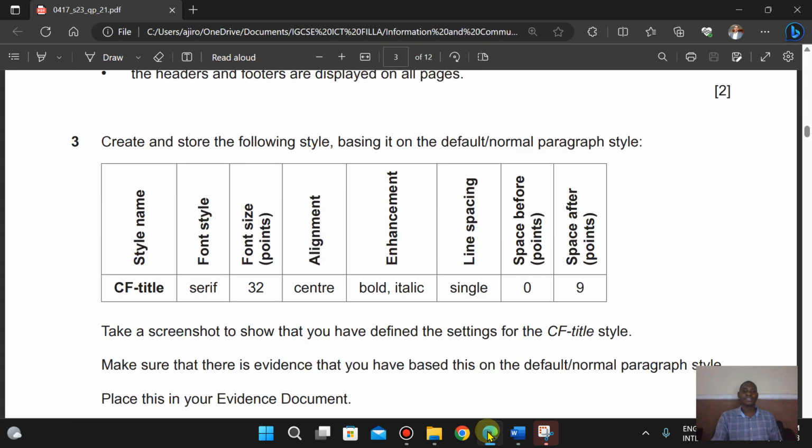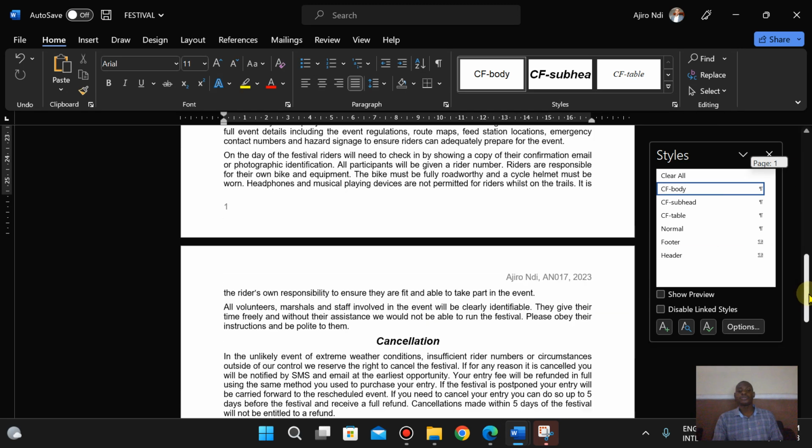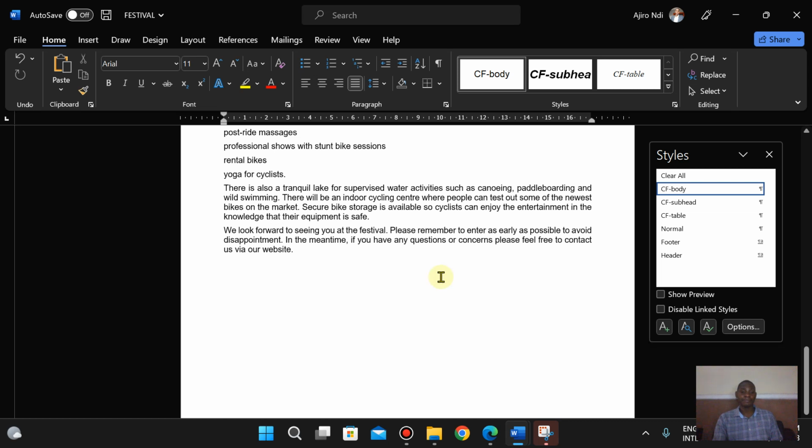Create and store the following styles, basing it on the default and normal paragraph style. So it's going to be based on the default and normal paragraph style. Okay. So let's create the title for it. Now to do this, this is what I expect you to do. Please, whenever you want to create a new style, scroll to the end of it, right? And hit on the new paragraph, and then you can create it here. Now the only essence of what you're creating here is the fact that you don't want to alter the styles that have been created and also have been applied.